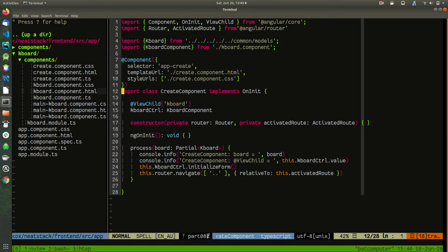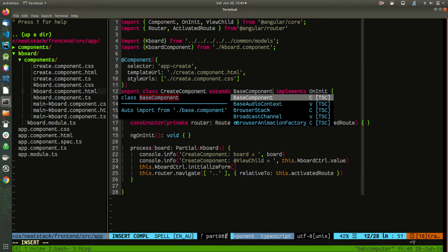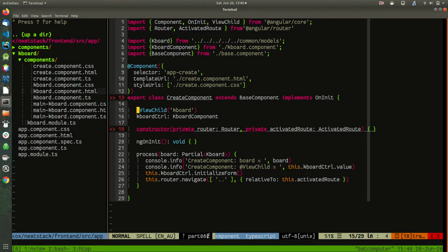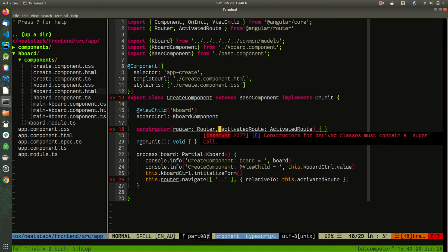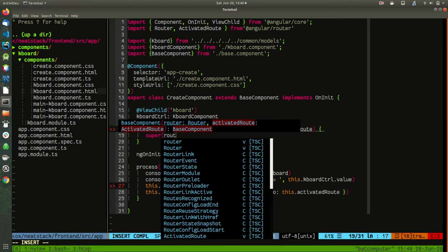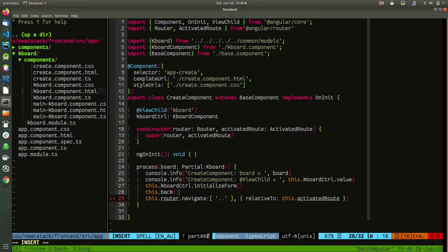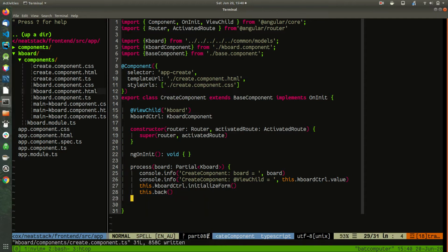Okay, we will extend base component. Okay, and then we will do the same thing: super, router, and activated route. So here we can remove this guy. We can just call this back, and we can remove this guy.